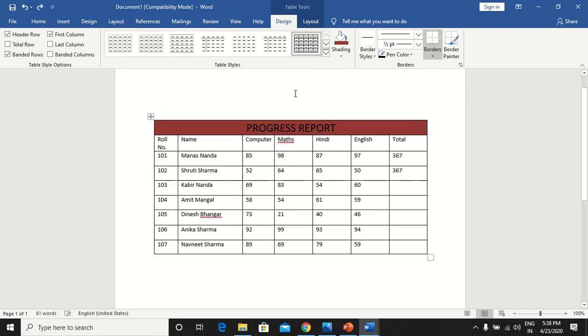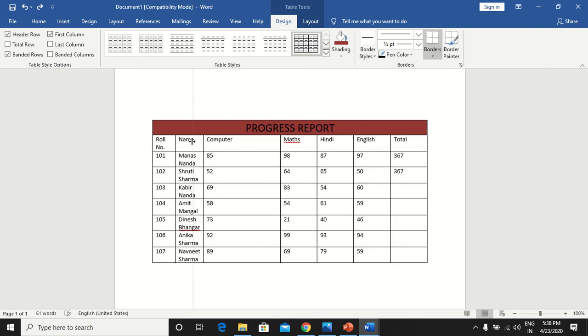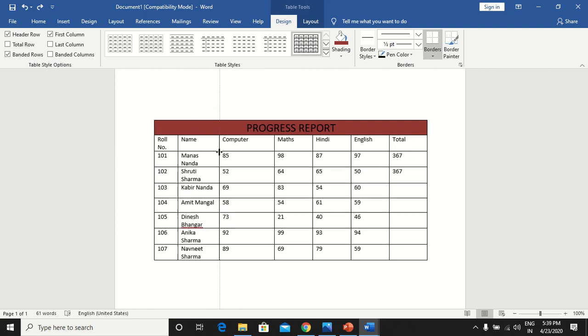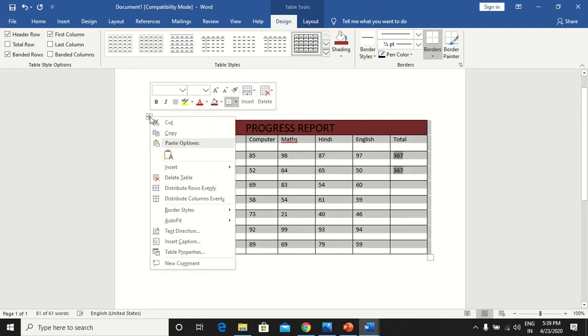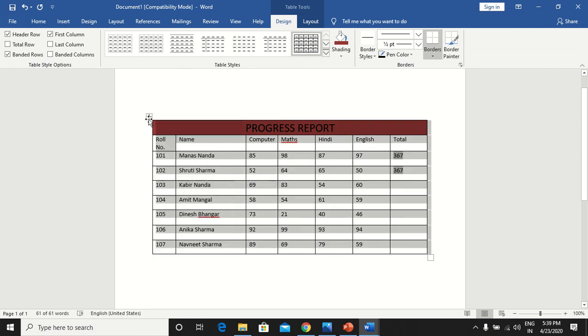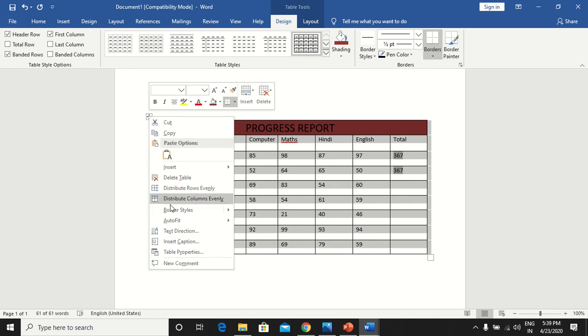Control Z. You can make the size of your columns increase or decrease like this also, and you can delete your table from here. First of all, you need to select the table move handler, right click here, and now you can see Delete Table.